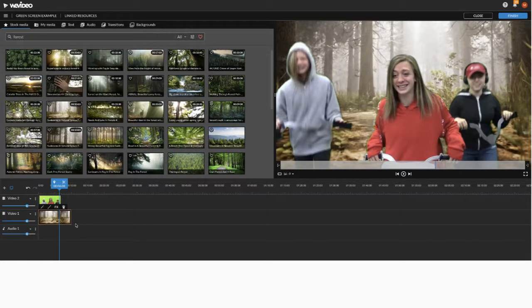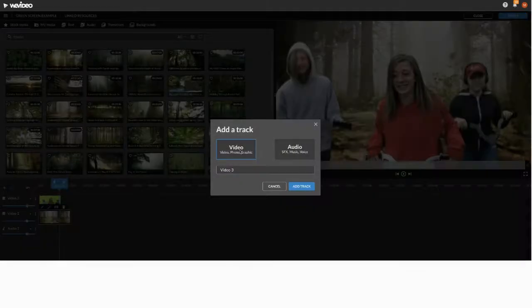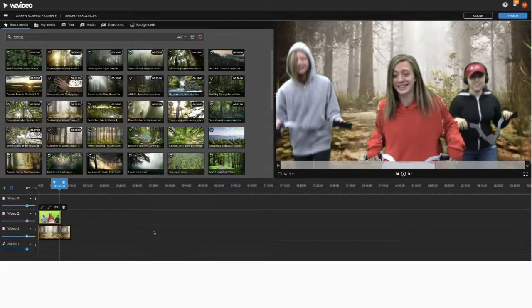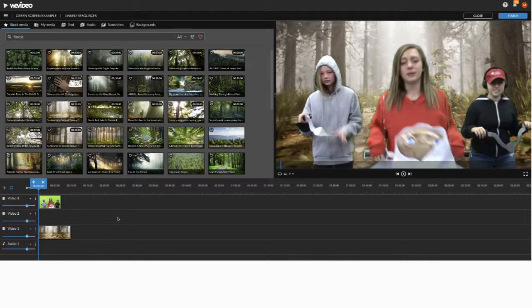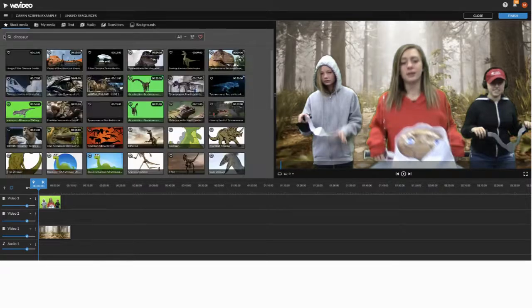And the awesome thing is that you can add layers and layers and layers. So I could add another layer, another video layer. And the reason that you might want to do that is because if I pull this up here, I could say, in between the forest and the girls running, what if I want to put something behind them that is sort of scary? So I could look up here and say, I don't know, dinosaur. If I want a dinosaur, that's going to pull up a bunch of dinosaurs.